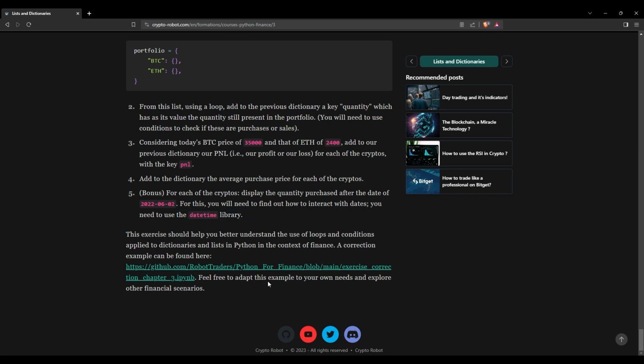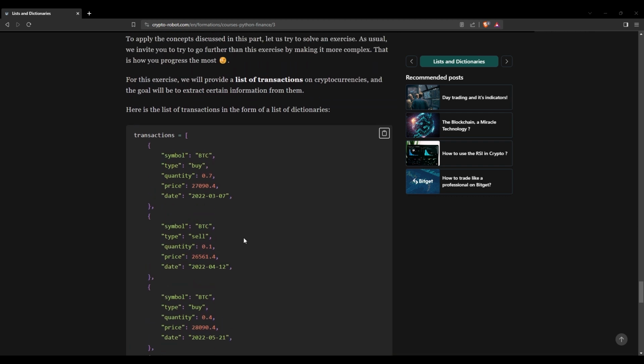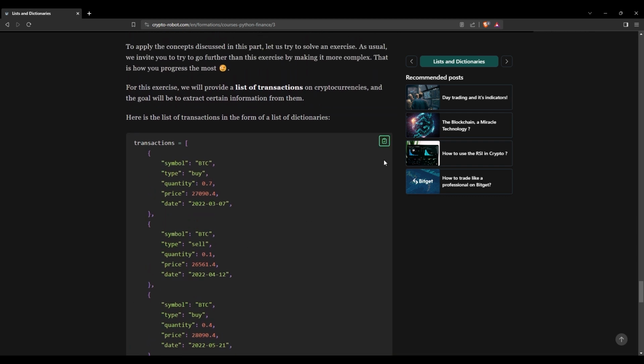Anyway, as usual, you will find a link on our website to a suggested correction of this exercise. But again, the more you do by yourself, the better it is for you and your learning process. Also, don't write all that by yourself. Just come on the website and copy this transaction list.